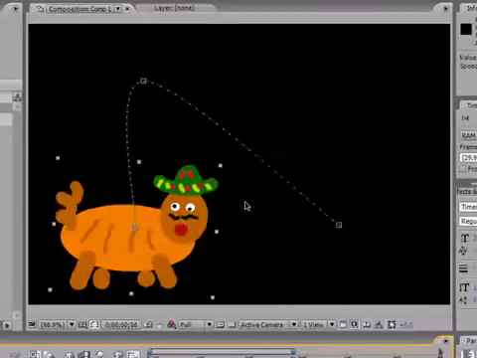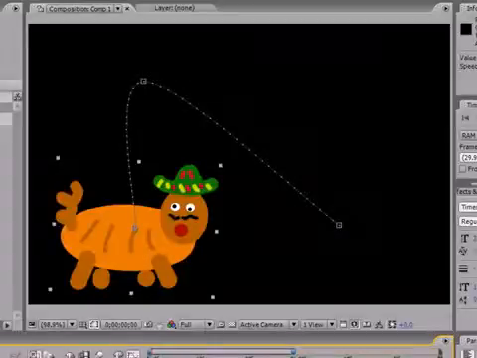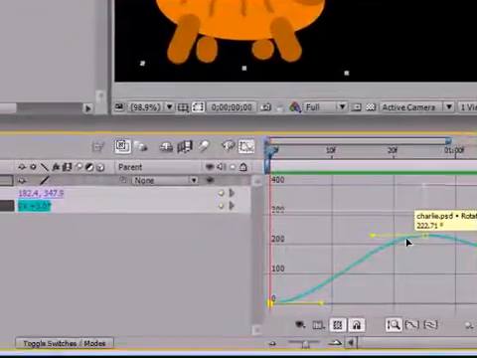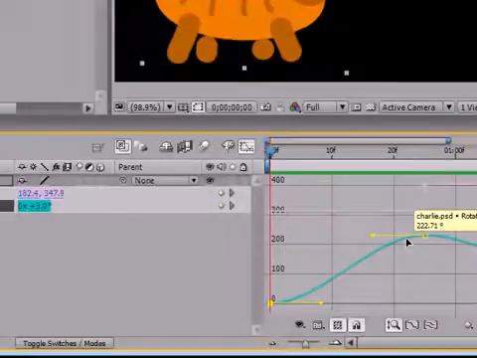So learn how to use the graph editor for multiple animations at the same time, and as you can see, it's a lot easier way to coordinate your animations among keyframes. So thank you guys for watching, study this tutorial, and I hope to see you next time.